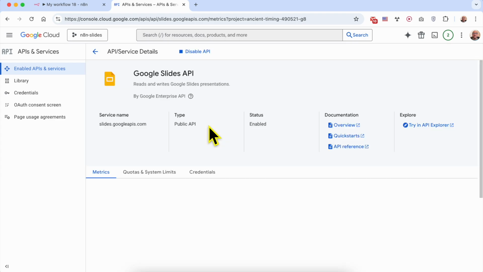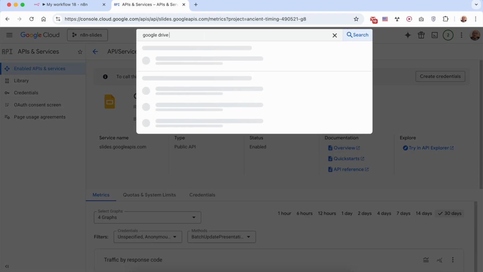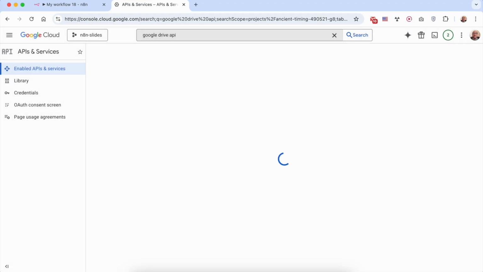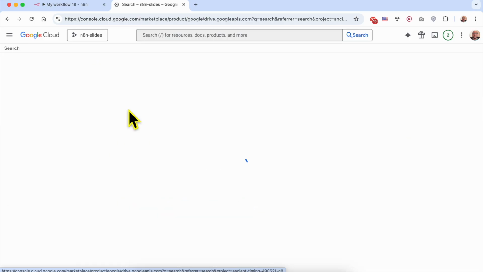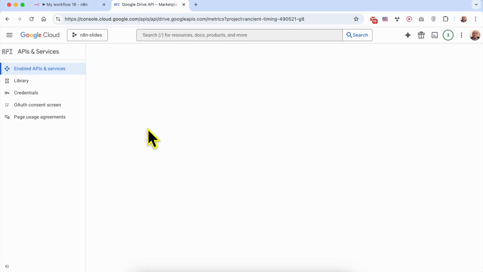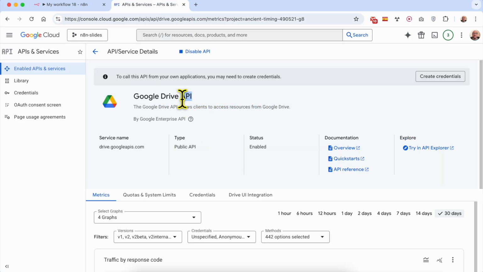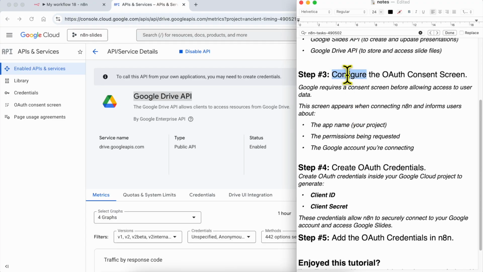Once the first API is enabled, you can search for the second one, which is Google Drive API, and hit enter. And this is the API we need to enable. Click on it to open it first, and then enable it from here. Once the second API is enabled, you can jump to step number 3, which is configuring something called OAuth consent screen.